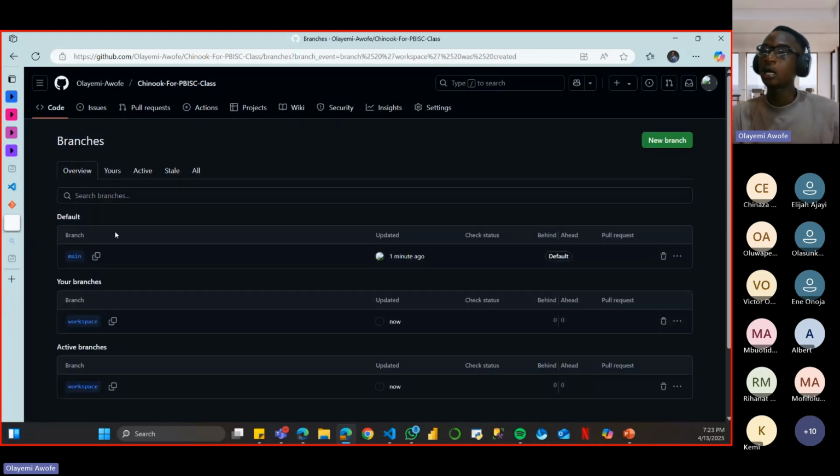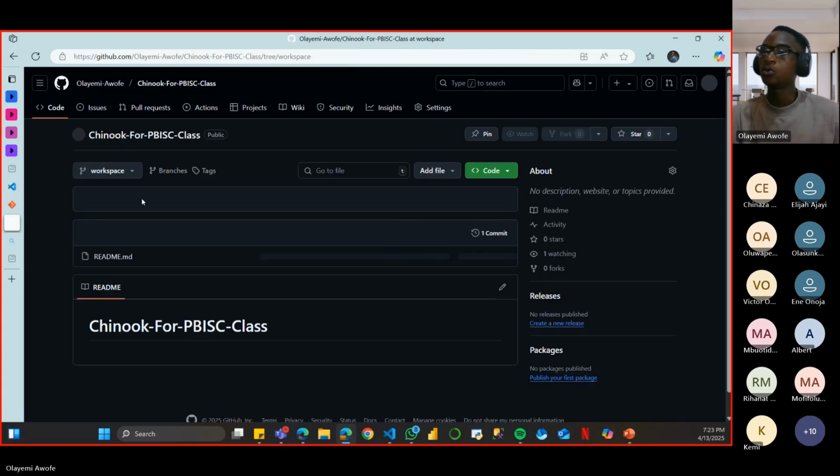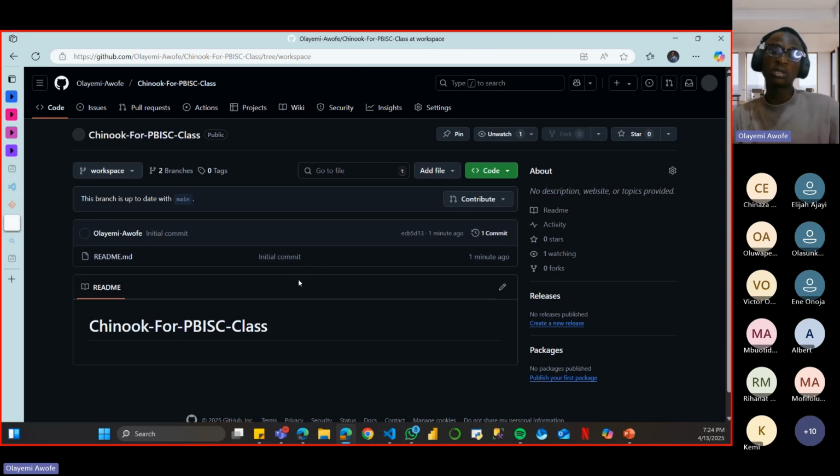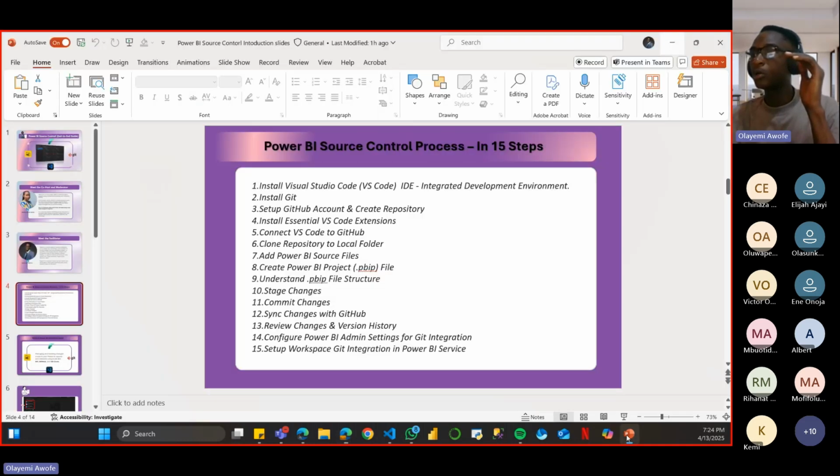So when I create a new branch, this is my branch now. This is my active branch. This is the branch and the repository that we are going to be cloning in step 4. I guess we are in step 4. Let me check. Okay, we are in step 4. So in step 4, we are going to install the essential VS Code extensions that will help us to connect our VS Code to this GitHub repository in the cloud.